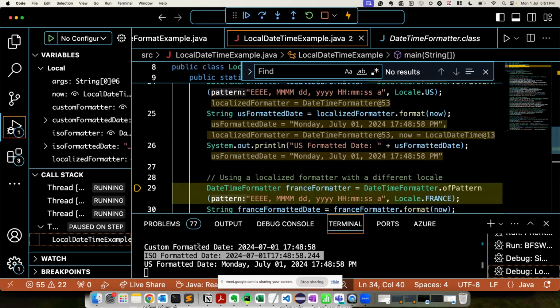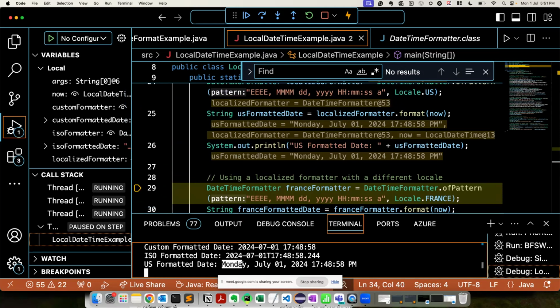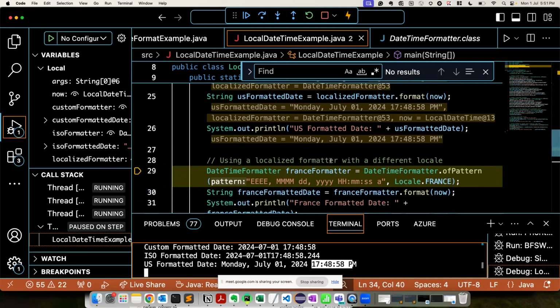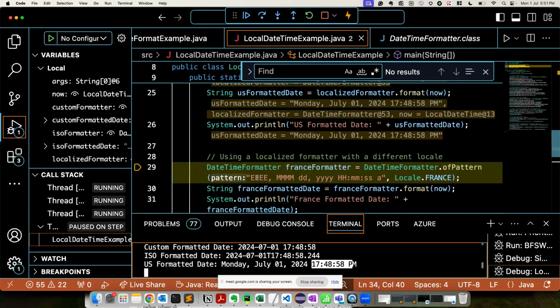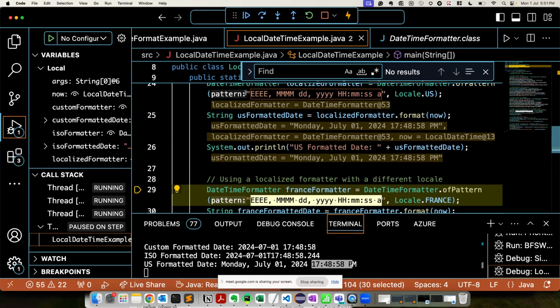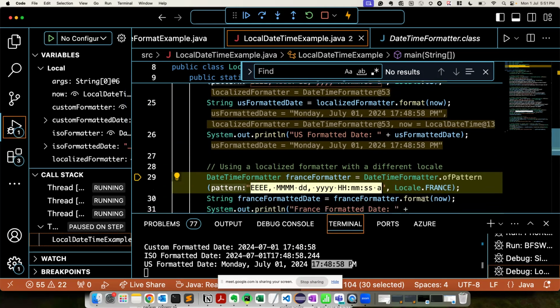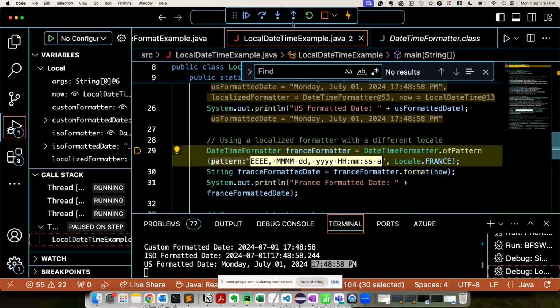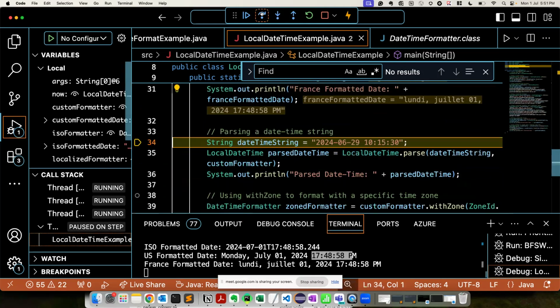So we are getting the US formatted date is this day. Today is Monday, then July 1st, year, and the time. Now let's format it in the same manner. See above, first in the same manner, month, day, year, but the locale is now French. Now see how it will format.